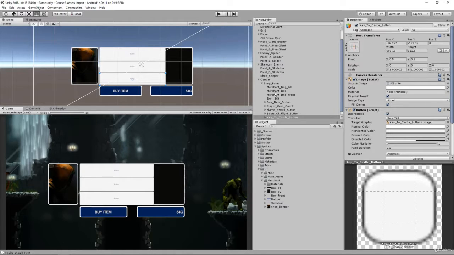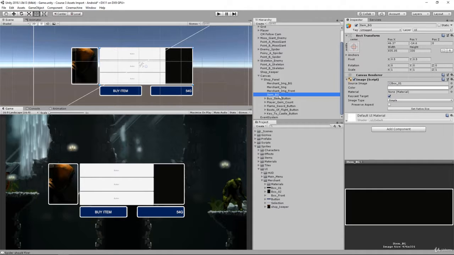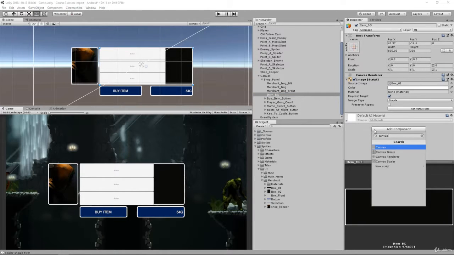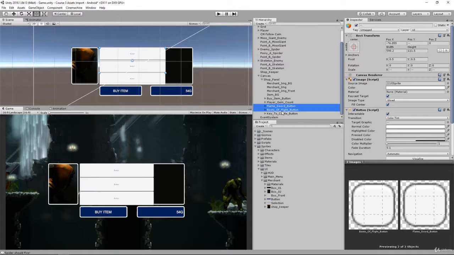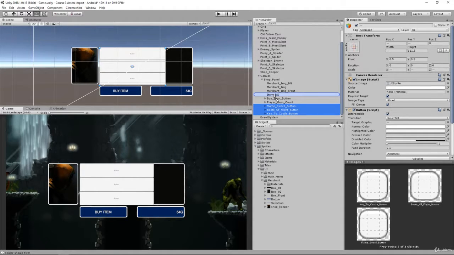And one of the things that we can actually do is group these so that it will fit perfectly within this box. So one thing that we can do here is if we look on the background here, this is our item background, let's add what's called a canvas group. So here we can add a canvas group and set block raycast to false so that we can still click the buttons. And let's drag our flame sword button, our boots of flight button, and our key to the castle button within the item background.